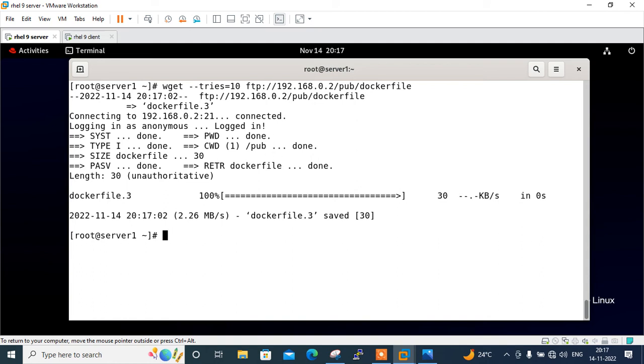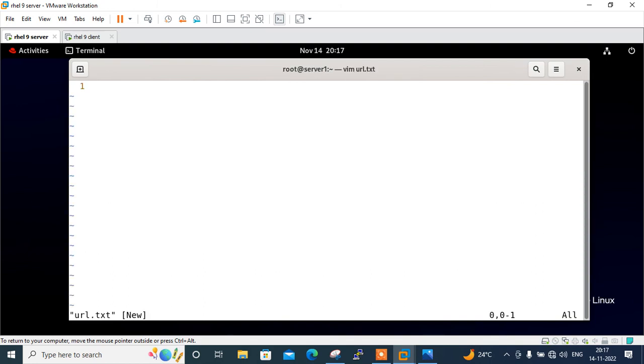So for example, I'm making a file which contains the list of URLs to be downloaded. I'm making the file with vim url.txt, name could be anything, and mention my URLs. So I say http://192.168.0.2/index.html, like this, and one more, say ftp://192.168.0.2/pub dockerfile. Okay, so I save and quit from here.